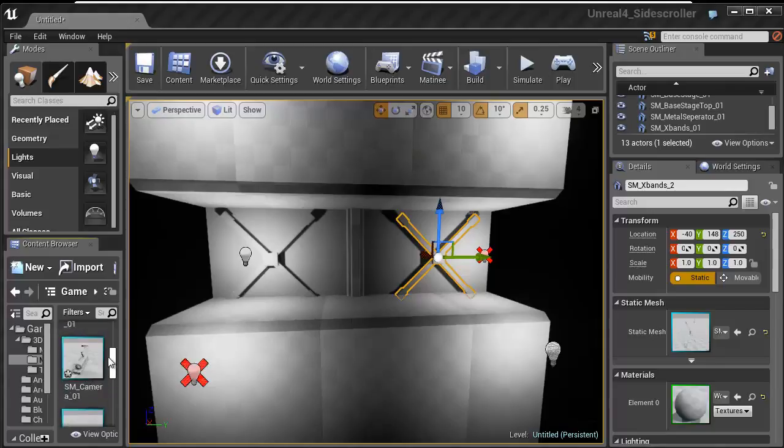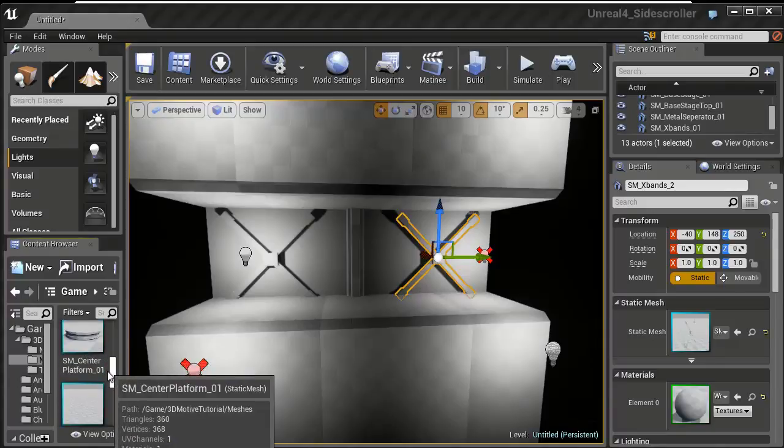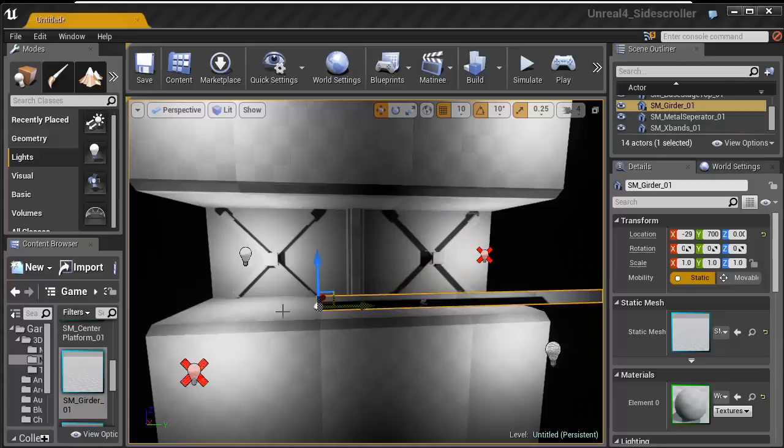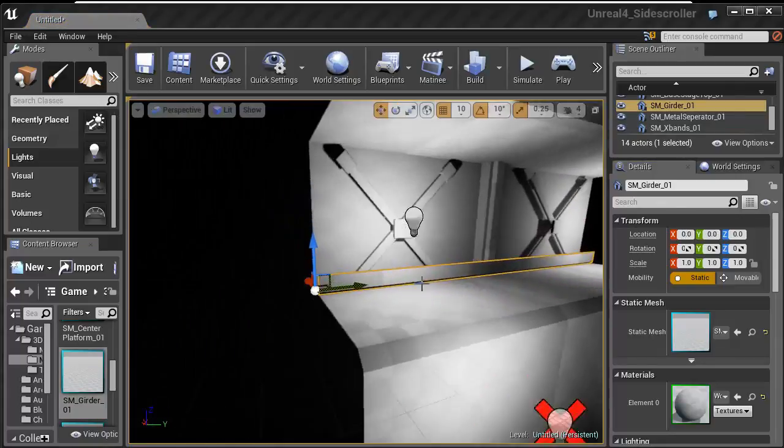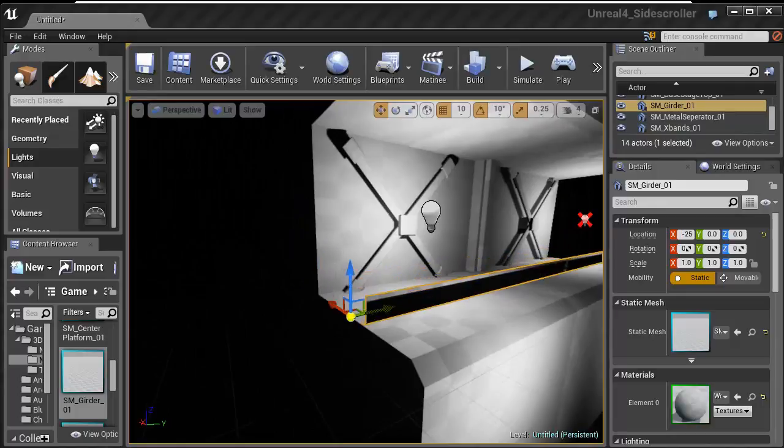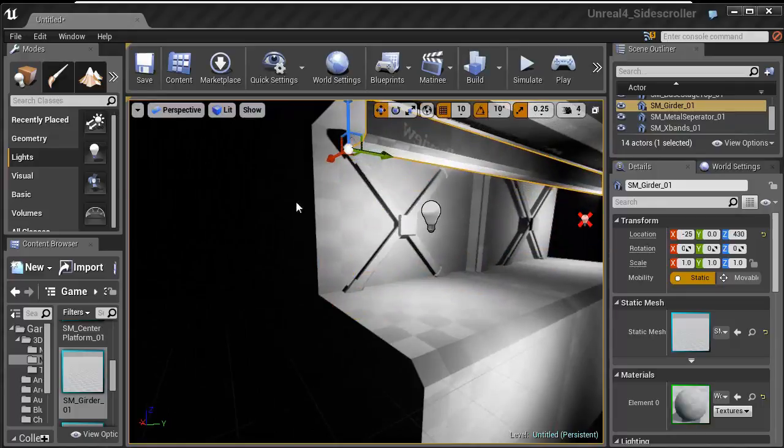And then we also have our girder that runs along the top. Drag that in. Move them to 0, 0, 0. And just bring them up here.